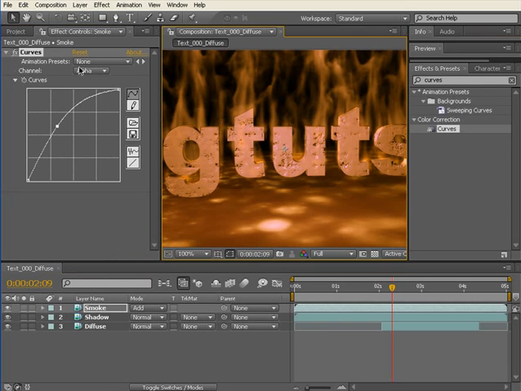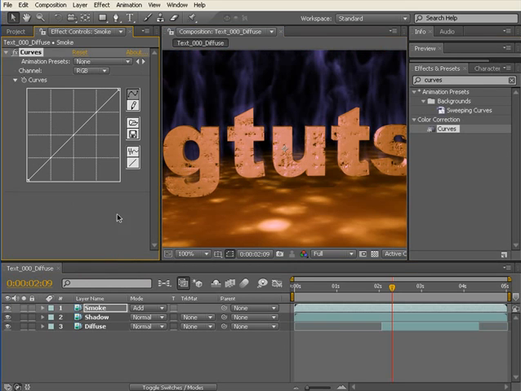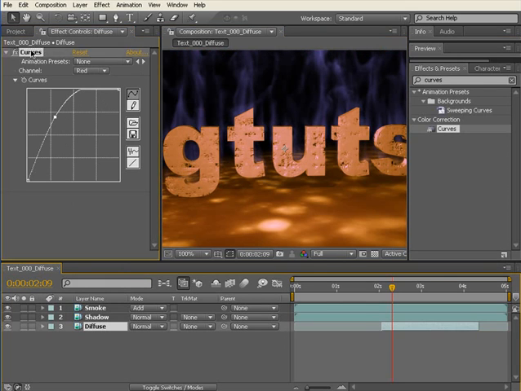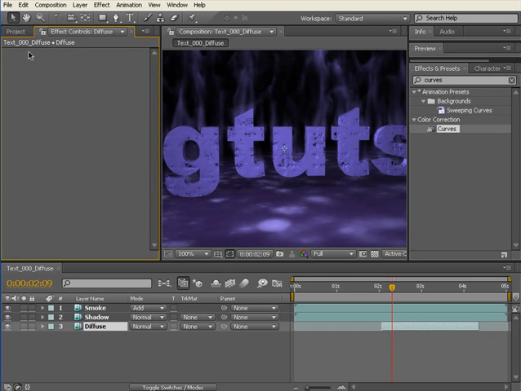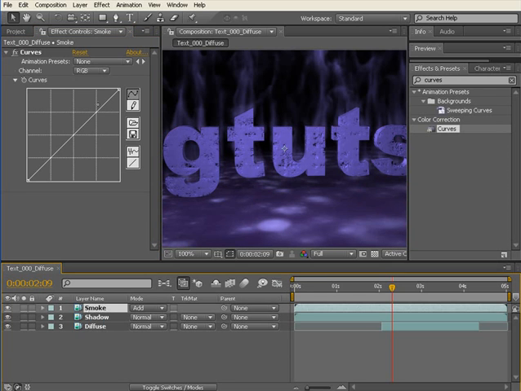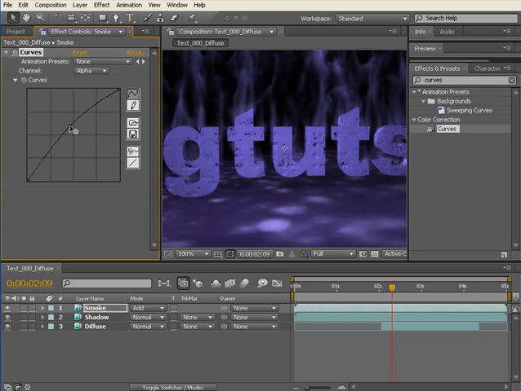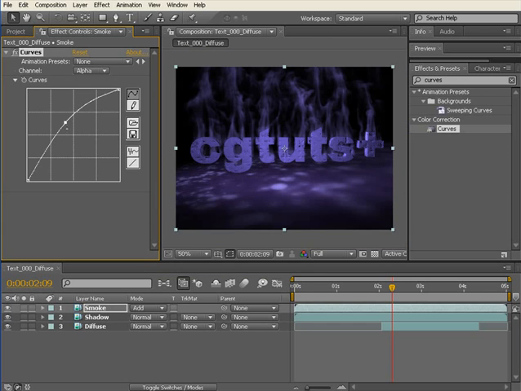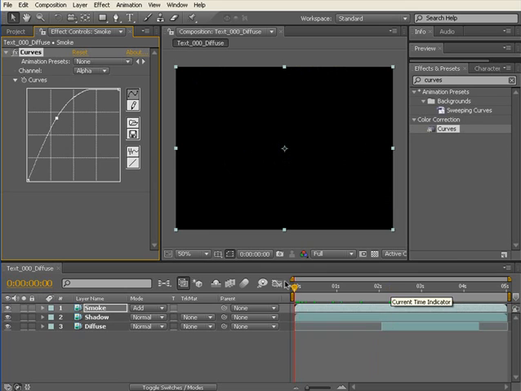Let me just reset everything. I'm gonna delete the curves for the diffuse layer. Then I'm gonna bring our alpha back a bit, and now let's make a run preview and see what it looks like.